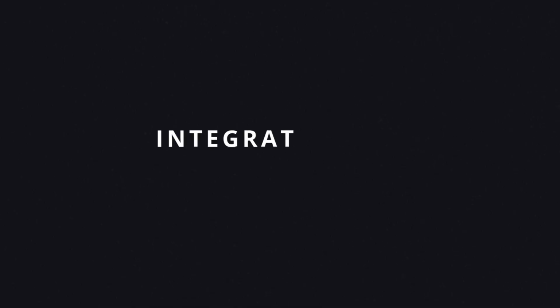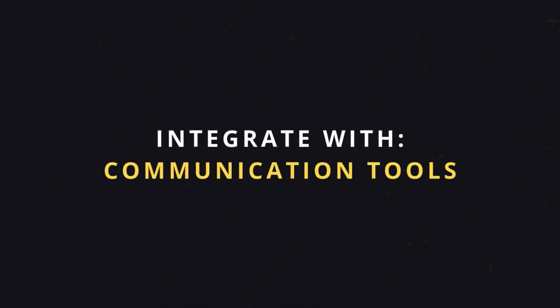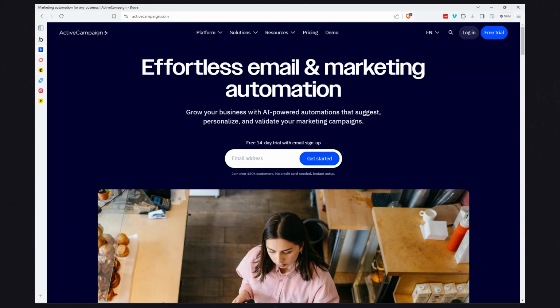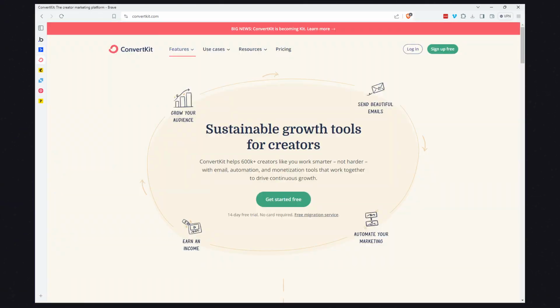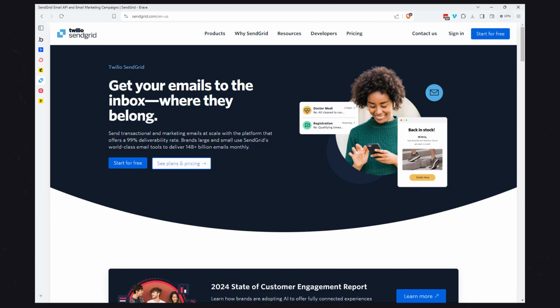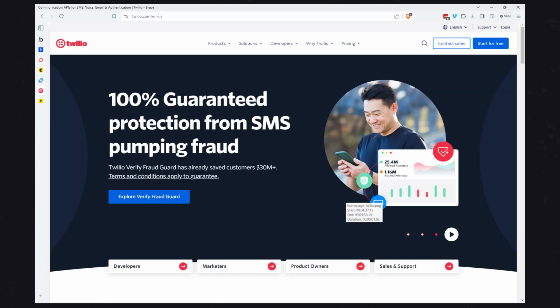Now, one of the most common categories of third-party systems connecting to Bubble apps is communication tools. You know, typically a Bubble app is part of a larger business operation, so being able to integrate it with the tools you're already using can provide a lot of value. We've personally connected many Bubble applications with tools like ActiveCampaign, ConvertKit, MailChimp, SendGrid, Twilio, Postmark, and so many more.